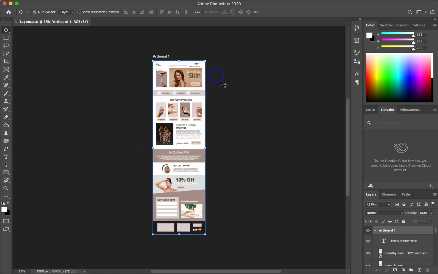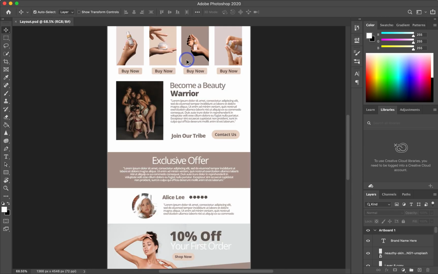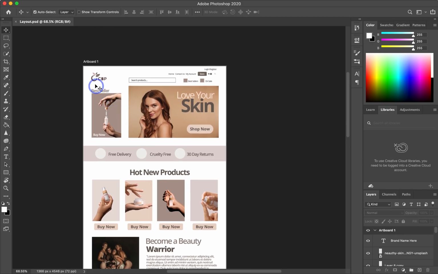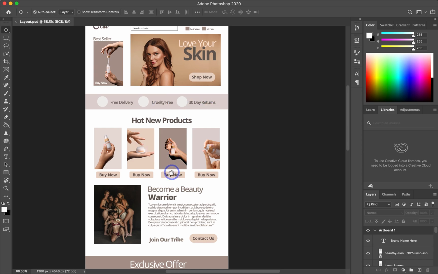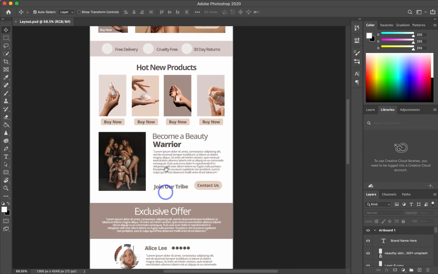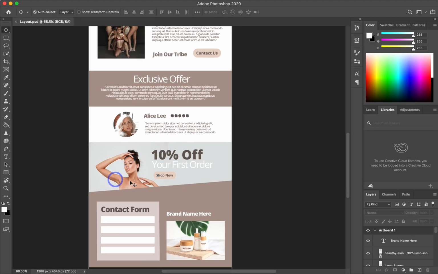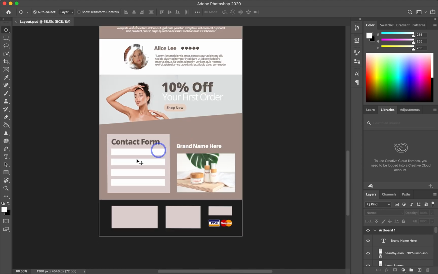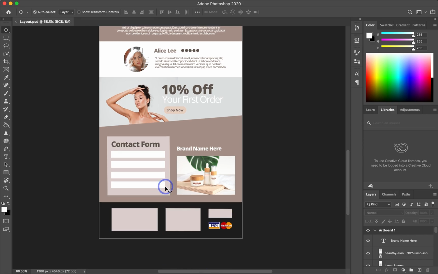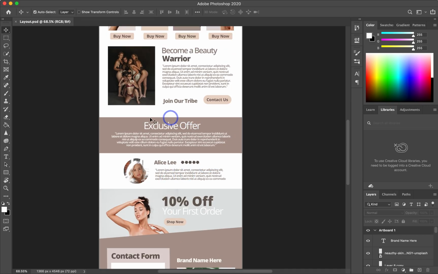So here's the layout that we're going to create. We've got the menu at the top with our logo, a nice banner here with some shop buttons, another kind of banner, our products, bit of information about the brand, some discounts and offers for sign-ups, contact form, and then a footer. So I think this color here is going to be our primary color. So let's find out what color it is.